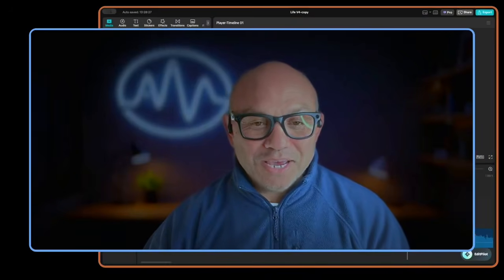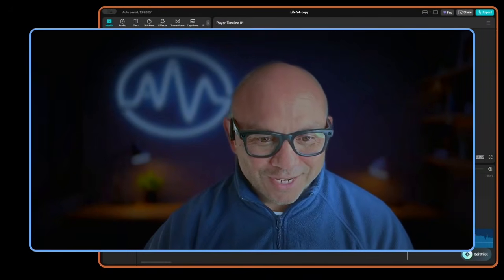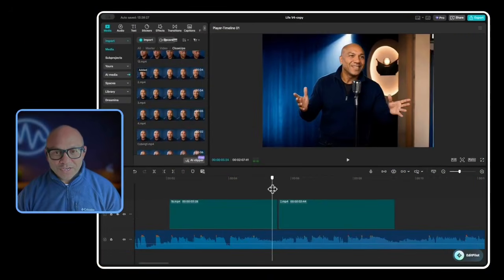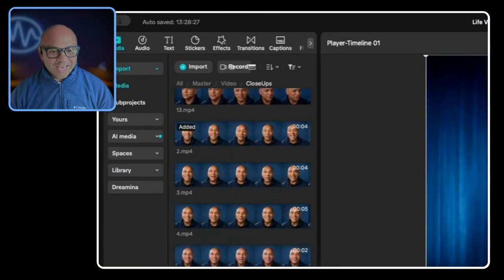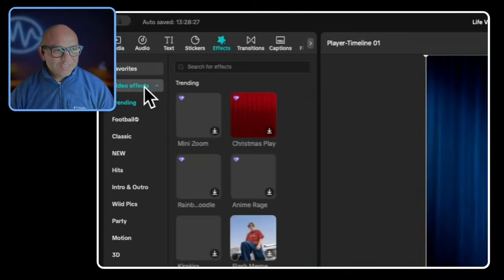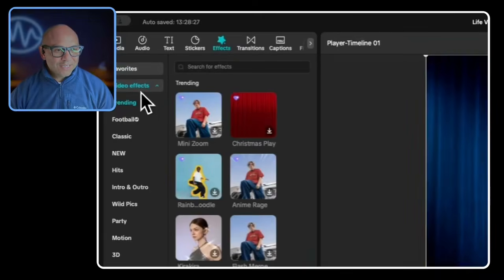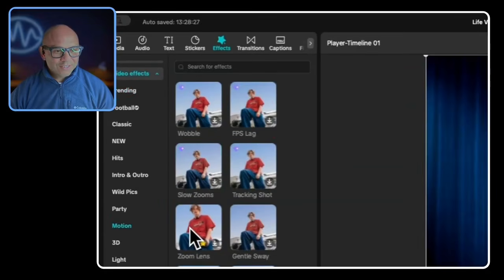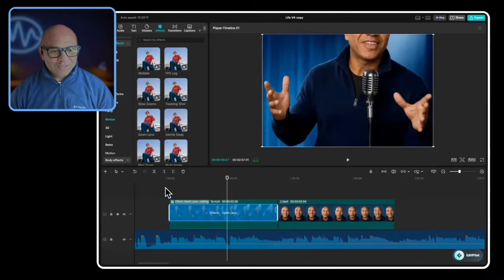And that is how you make your music come to life. One of the important things about making your music video is to give it energy. And the way to give it energy is by adding effects. So go and select an effect up here. Find something that is moving. Find a moving effect. So I like that one. So I'm just going to go and drag that onto the file.